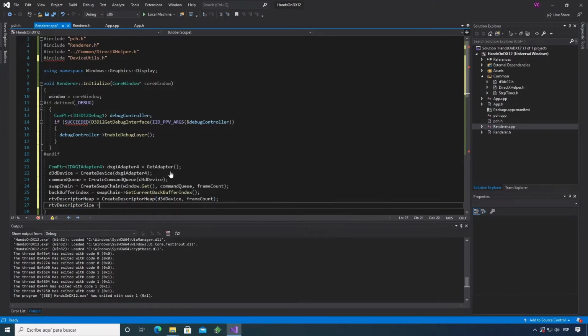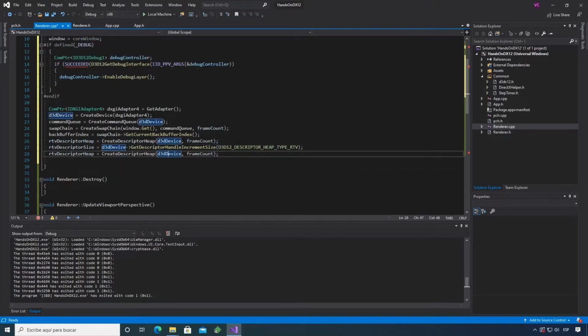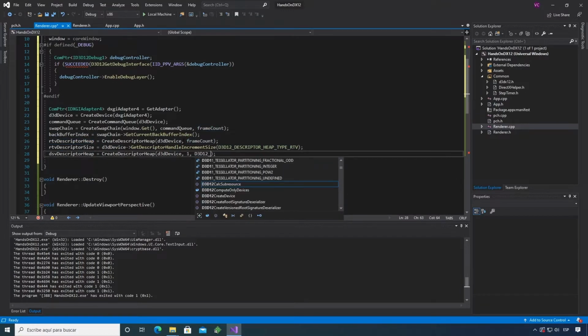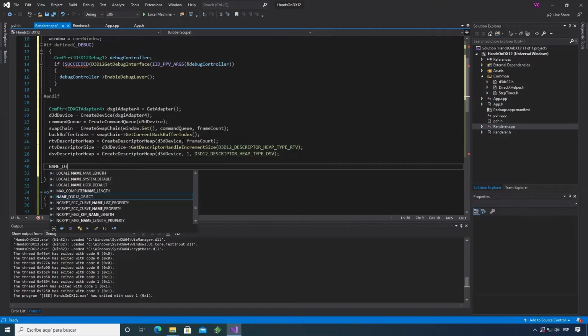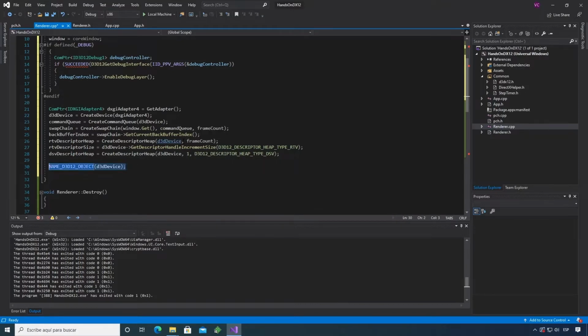We can obtain the size of the heap with GetDescriptorHandleIncrementSize from the device, passing the RTV type as an argument. In the same way, create a descriptor heap for the depth stencil, passing one frame and the DSV heap type. Assign a name to the device, to the command queue, to the RTV descriptor heap, and to the DSV descriptor heap.